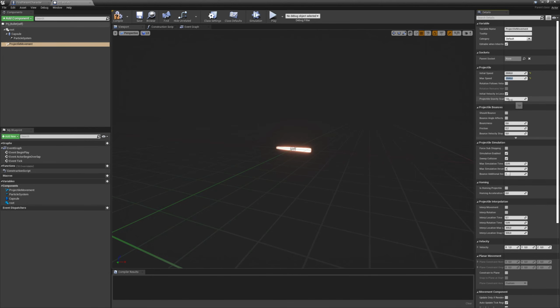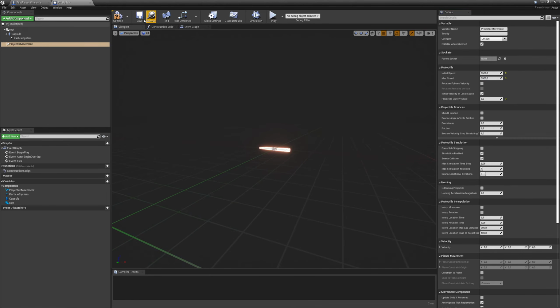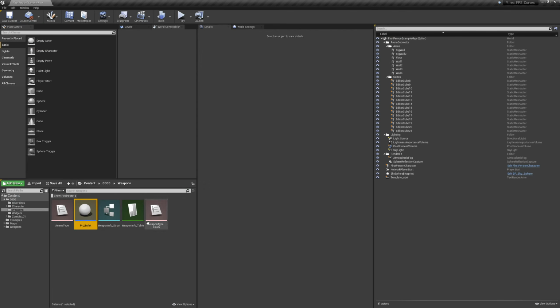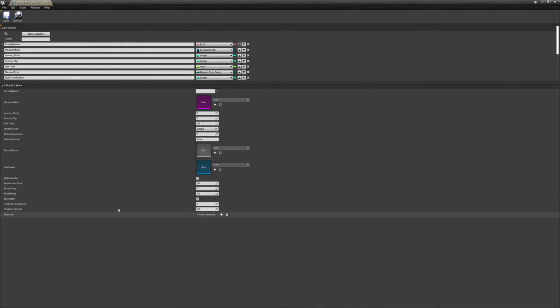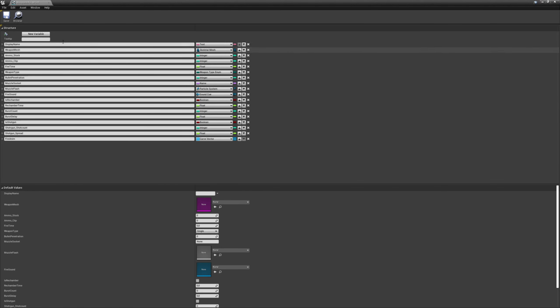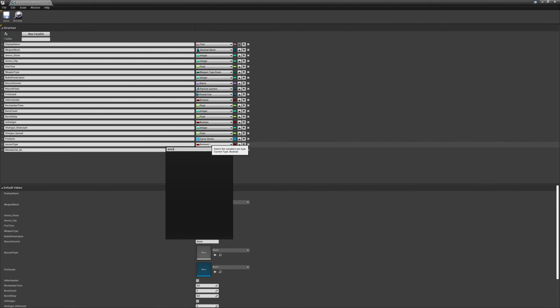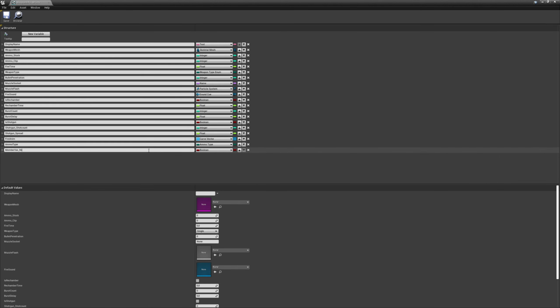And make sure that the gravity scale is set to 0. It doesn't really matter, but I'm gonna do it. So we have our super basic projectile setup, and then I'm gonna go back into my weapon info structure and add the AmmoType enum and a projectile class. So add 2 variables to the structure. The AmmoType is the first one, and that's our AmmoType enum that we created a little while ago. And the second one is going to be the projectile class.